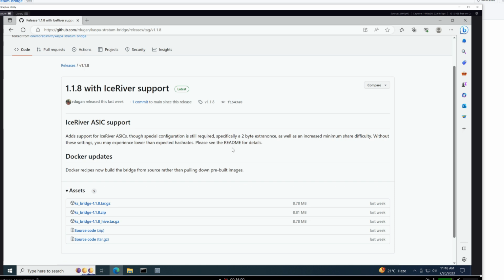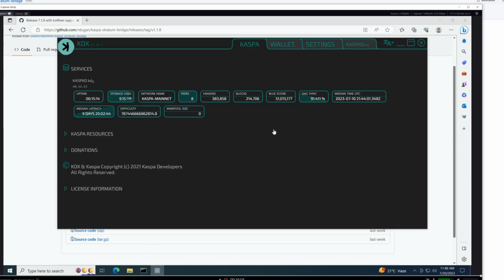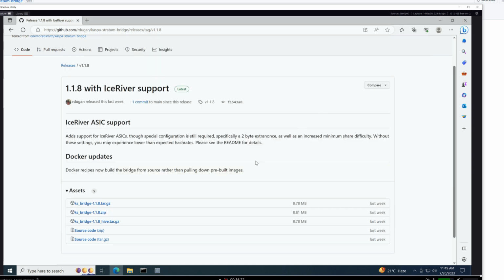So I do have my node box running here. That's where we're at right here. And I'm currently resyncing the entire KASPA blockchain. Here you can see I'm at 91.4%. Remember, you cannot mine or send coins or anything through your KDX wallet until you are at least 100% in sync with the entire blockchain. So make sure you are fully in sync before you begin mining.